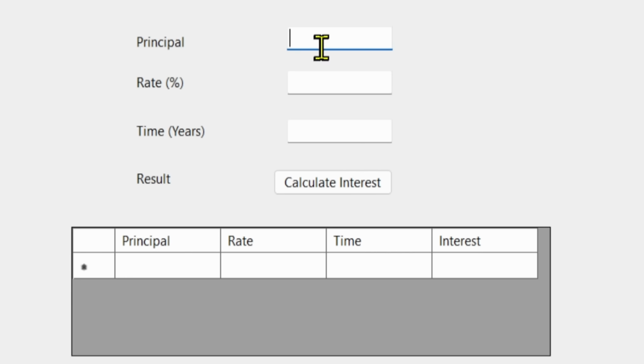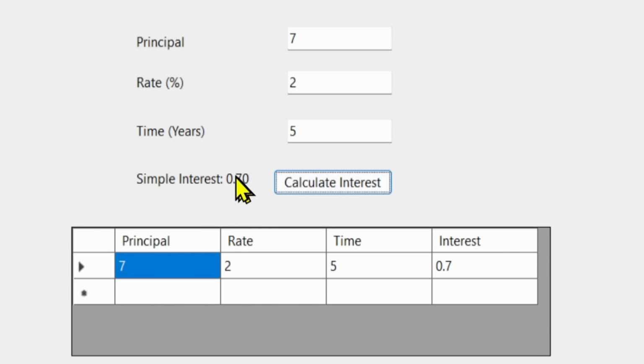Okay, now we are going to enter some value: principal amount 7, rate 2, time in years 5. I press calculate interest. So nice. We have a result now. Simple interest is 0.70. And here also we are providing the details. Principal, what we enter in the text box, we are showing here. Rate 2, time 5, and the interest. What we calculated, we are showing here.